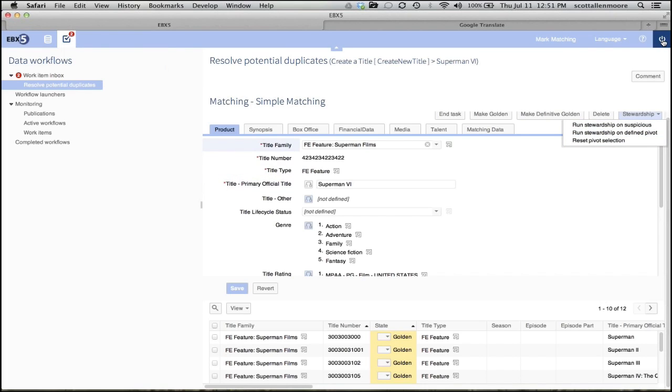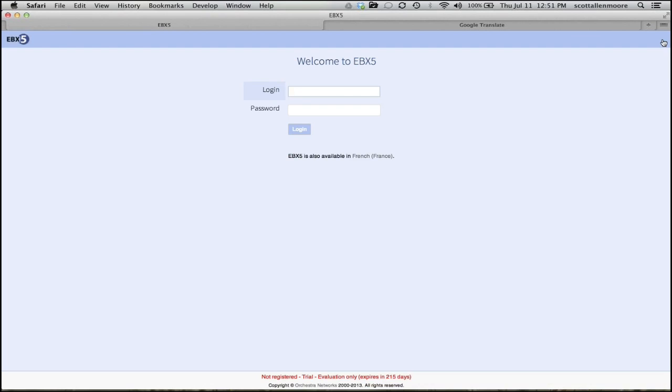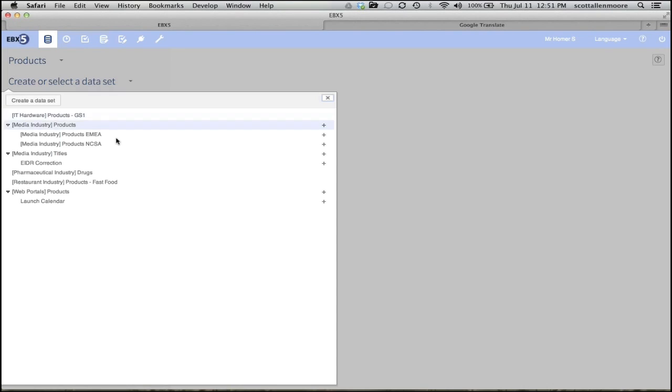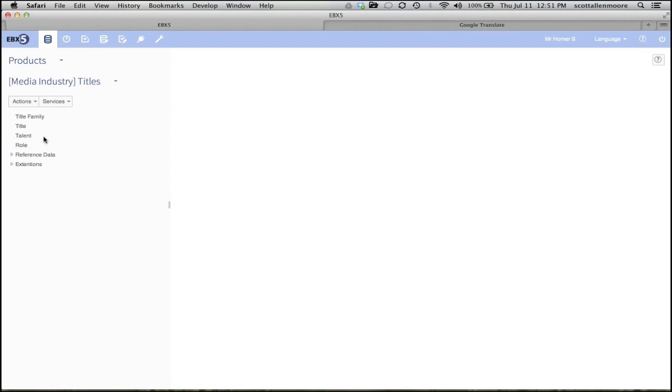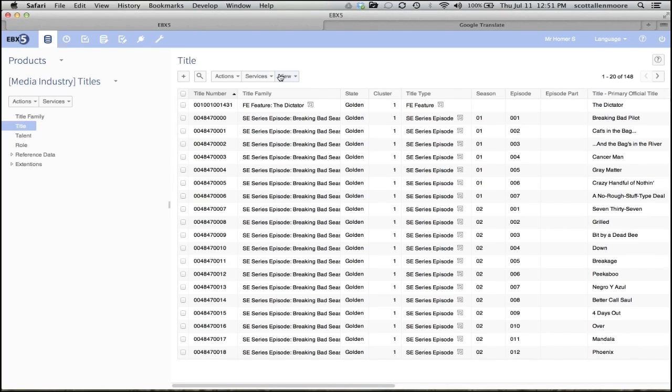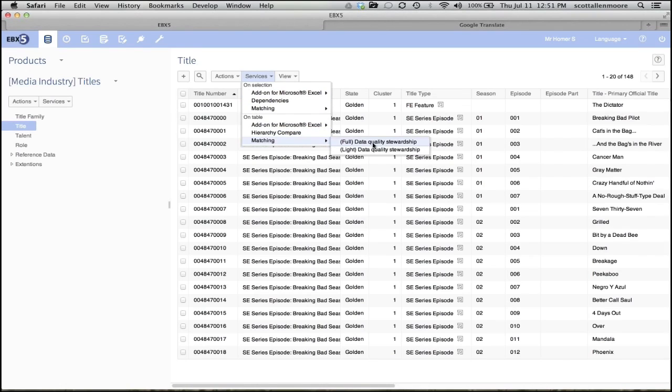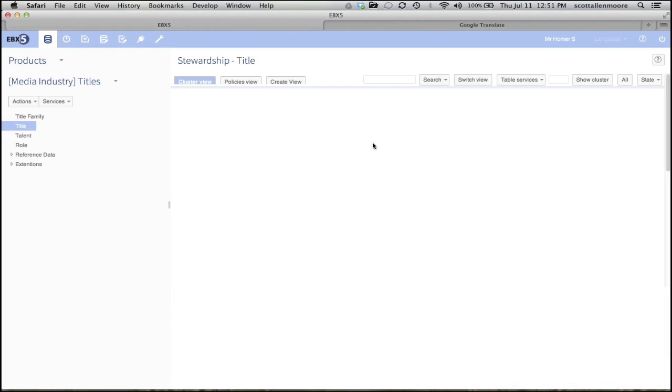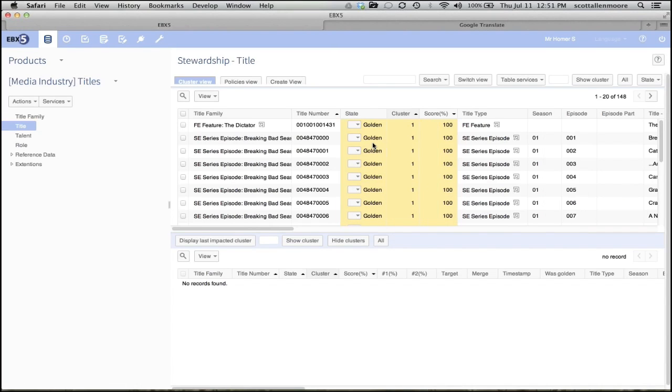So I'm going to sign out as Mark and sign back in as administrator to show you some of this matching stuff, because it's pretty cool. When I look at those titles again, I have the ability to run what we call the full matching stewardship interaction. This is different because it's not within a workflow. This is where I can start to hone in all of the different algorithms and how do I determine what is a duplicate and what's not.